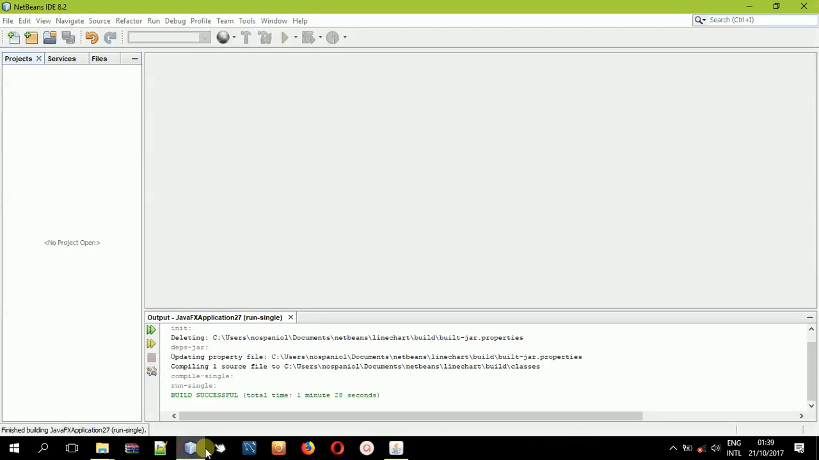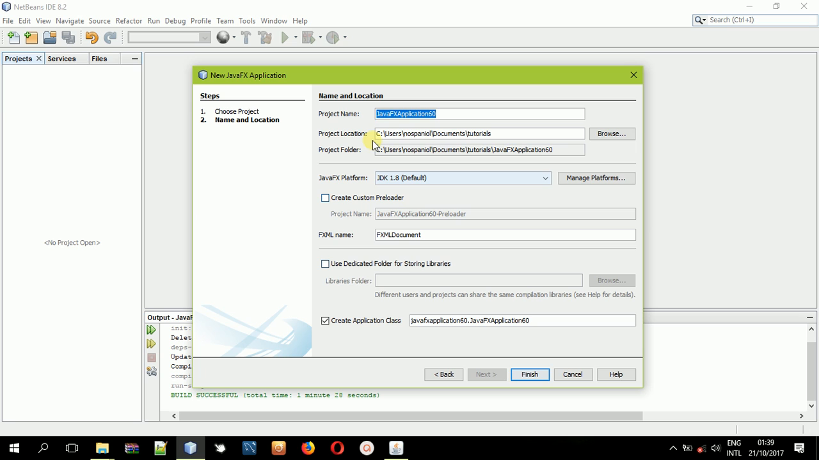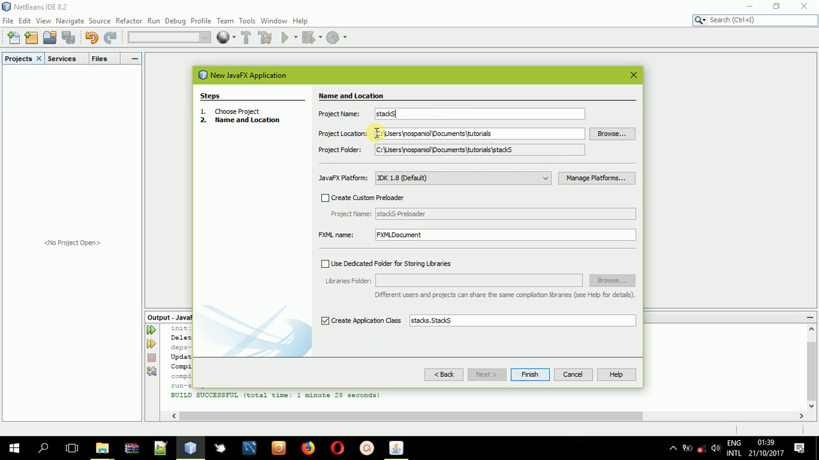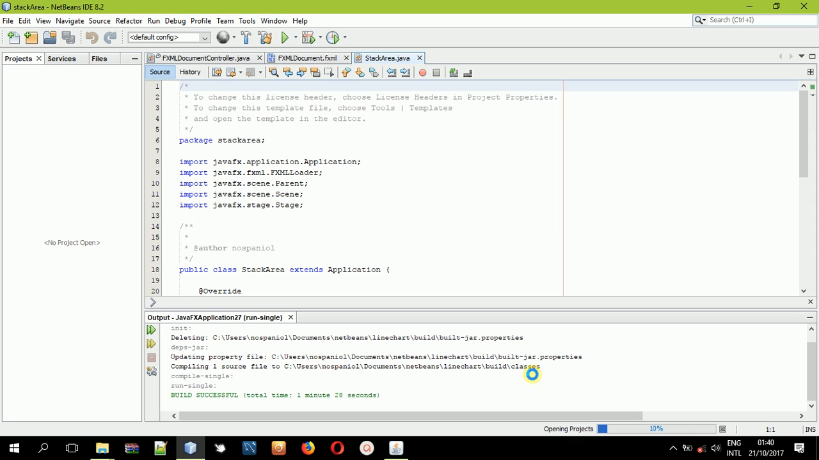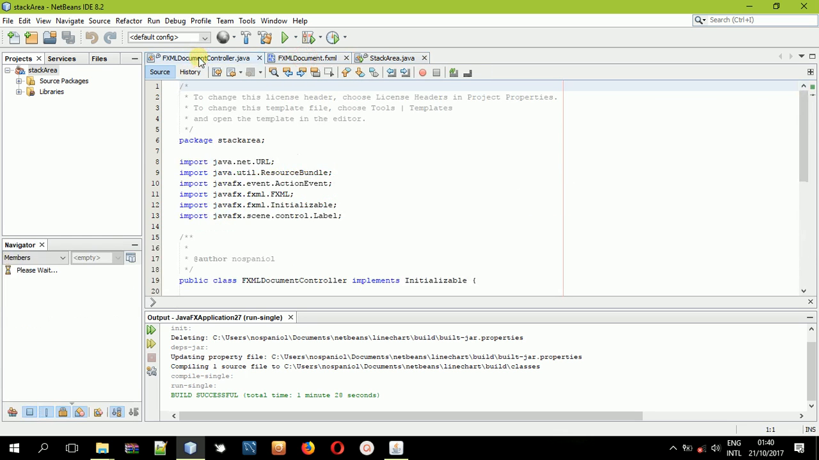I'll be using NetBeans. So come to File, create a new project, JavaFX, then JavaFX FXML application. Select Next, then type in the name of the project, then Stack Area. So Stack Area, that's the name of our project. And finish. So as usual, you have an FXML file, you have the main Java class file here, the FXML file, and then you have the controller class file.